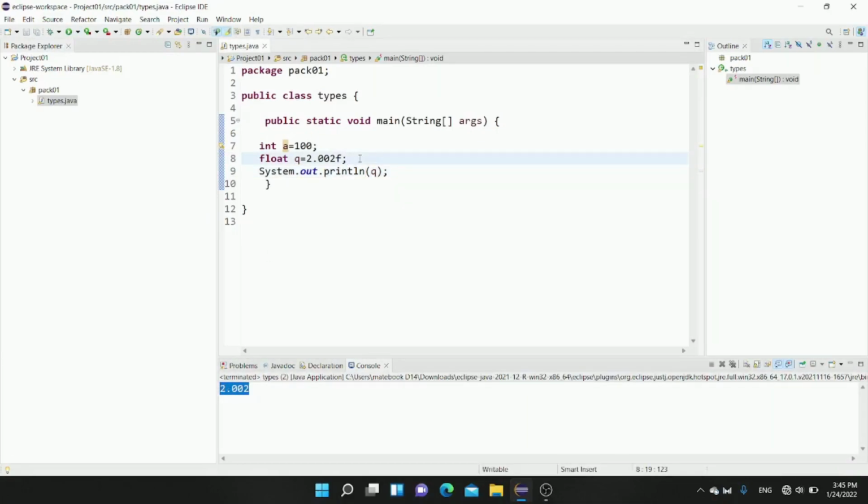Now the third data type is double. Double is similar to float, and both contain decimal values, but there is a little bit of difference, and I will tell you what the difference is. For double, I can give any other name, for example v, as a variable name. You can write here 3.33 like this. Now what is the difference between double and float? When you're dealing with float, you have to write this f at the end.